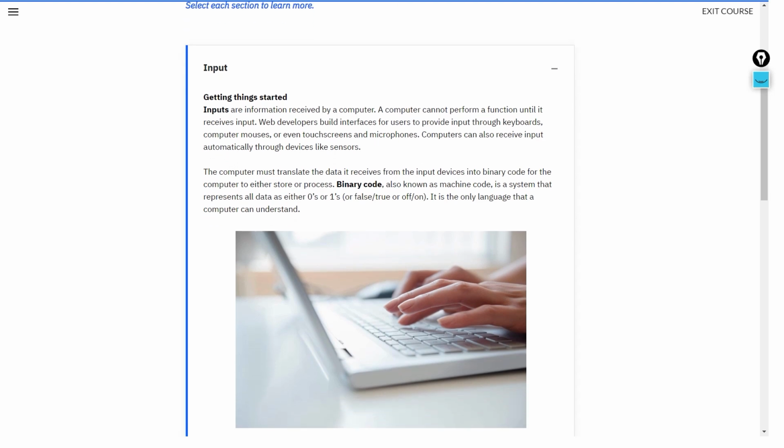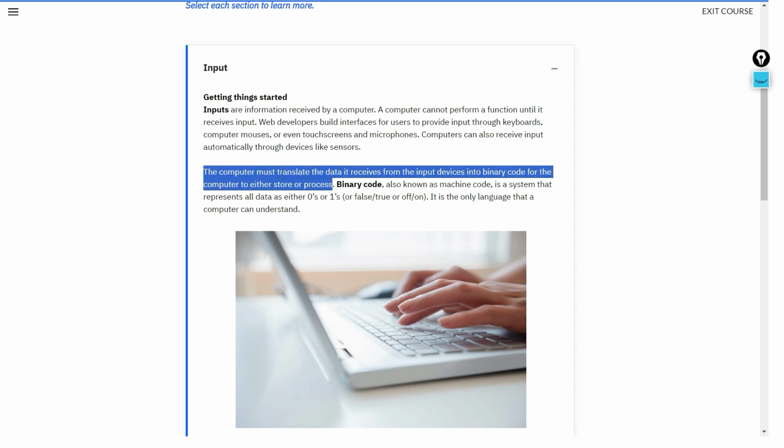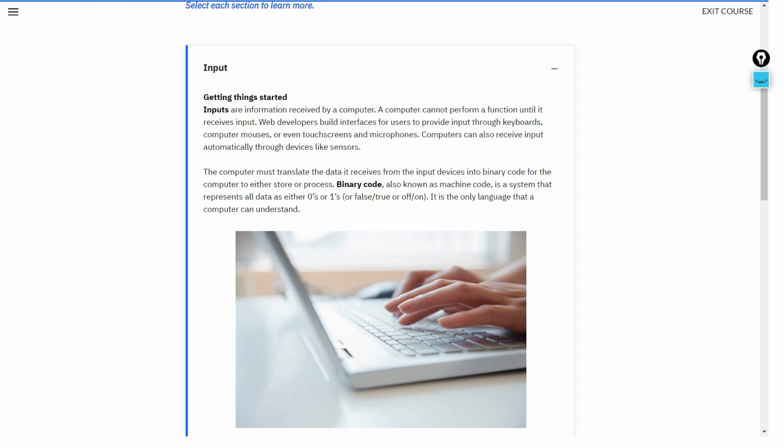The computer must translate the data it receives from the input device into binary code for the computer to either store or process. What binary code is and how computers store data, we will talk about in a further coming video. In this video we are just understanding that any device takes input in the form of binary, like 0 and 1, 0 and 1.